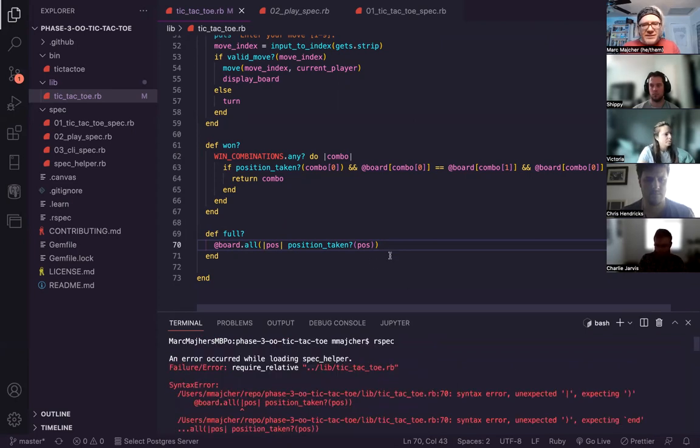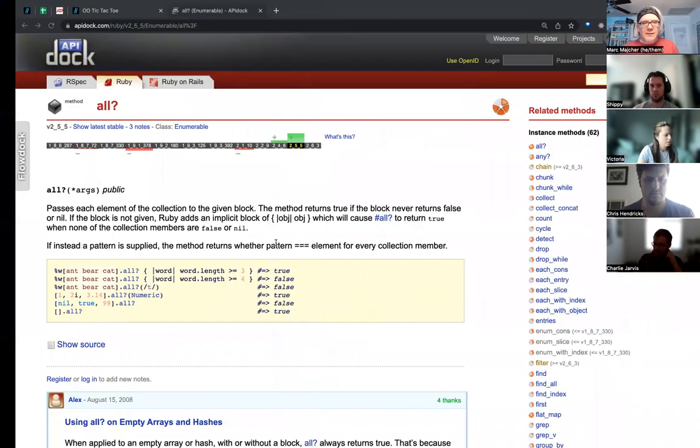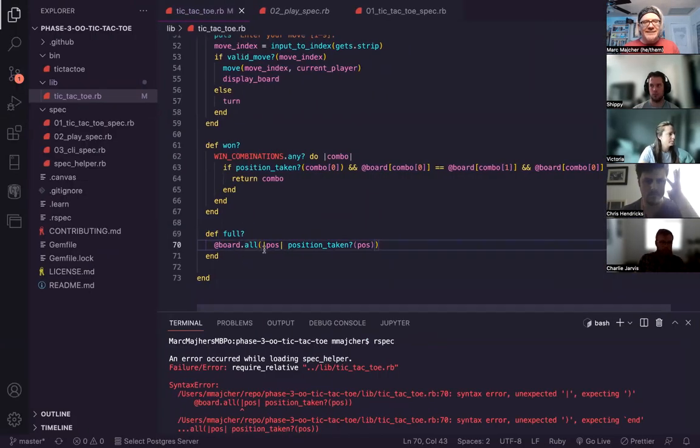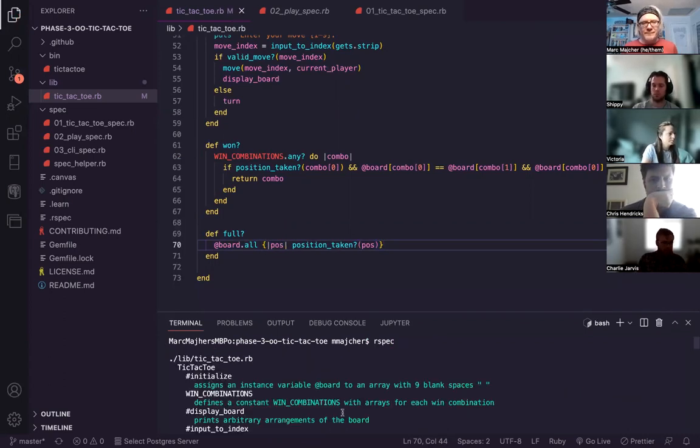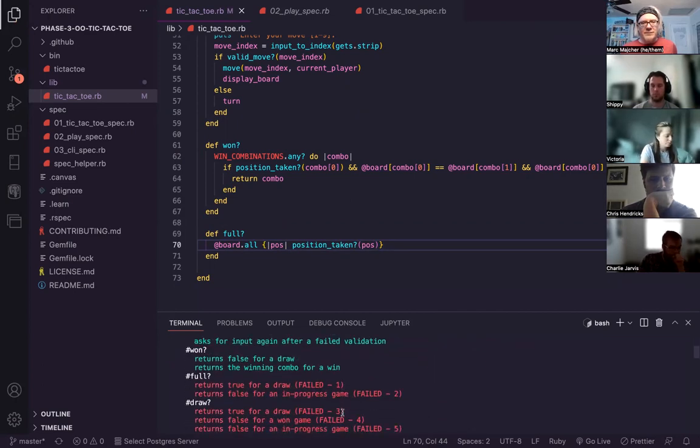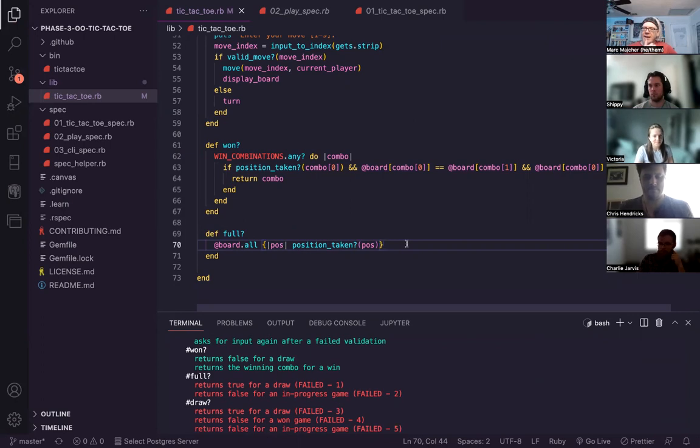Nope. What did I miss? Curly brackets, right? Yep, that's it. There we go. Does it work? Nope. It returns true for a draw, and returns true for an in-progress game.